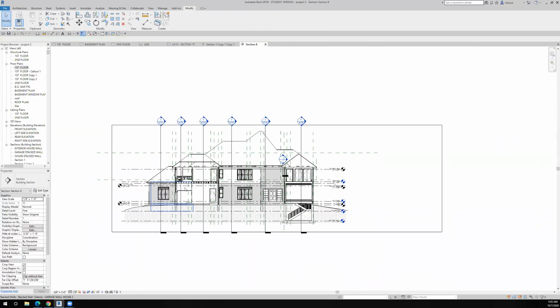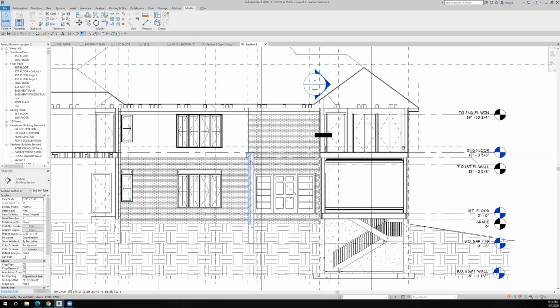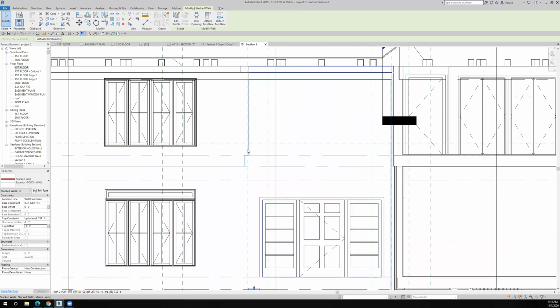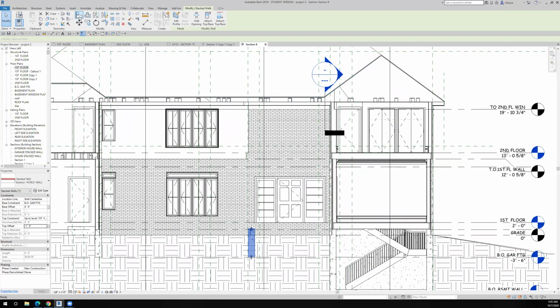All right, so let's take a look at the section now. We'll go to the view. There's my wall. Look how tall it is. It shouldn't be anywhere near that height. I want the top of the wall to be the first floor minus a foot. So I'm going to subtract a foot from the offset here. I'm going to say minus 1 foot. And let's see what happens now. That looks much better.